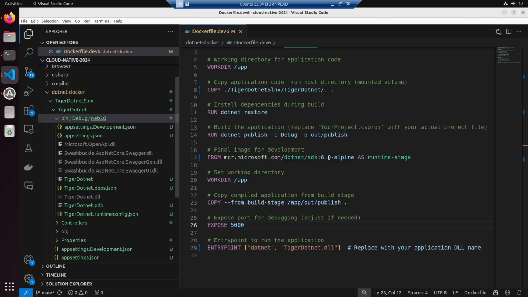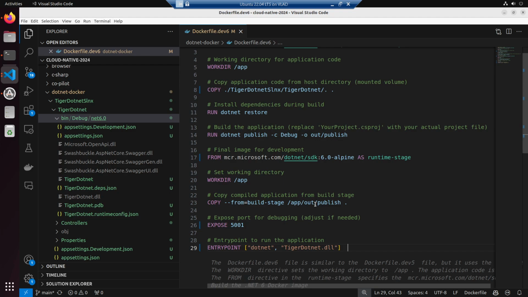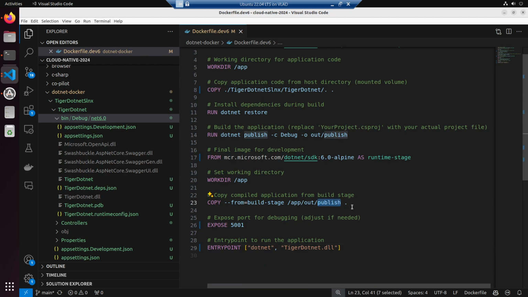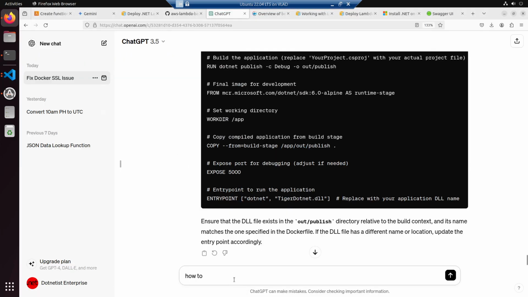Hmm. I don't know. Maybe there's something wrong with our app out. So in here, publish. How can we run? How to Docker run without entry point?